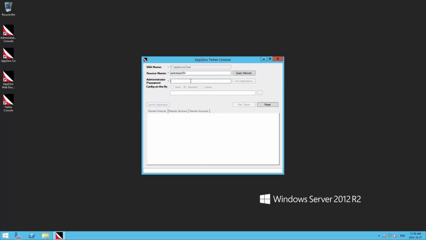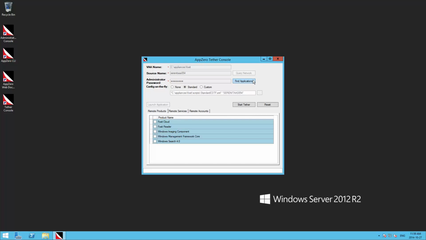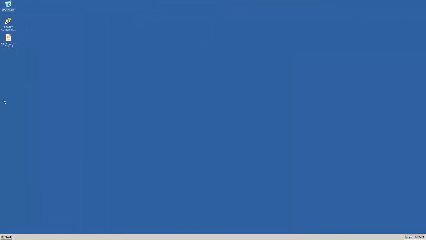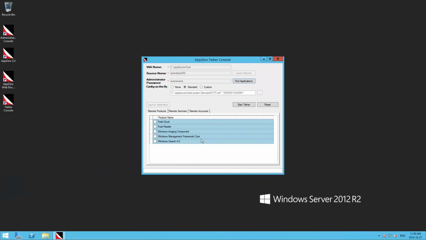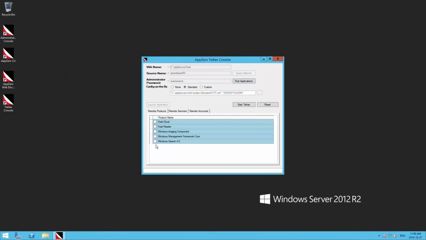We put in the source name and the local administrator password, and we find the application. So now it's talking to the source machine, trying to discover all of the applications that we could move over, getting the remote services that are tied to any of this. Now we've got a list of applications that are installed on our source operating system. Obviously Foxit came up. We don't have anything else installed on here, so the list is very small.